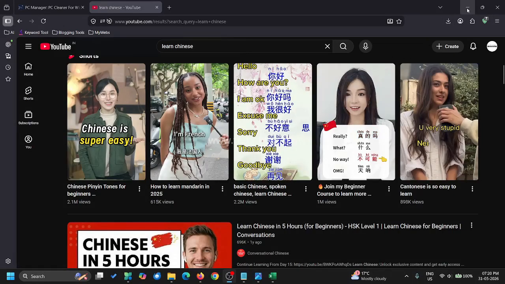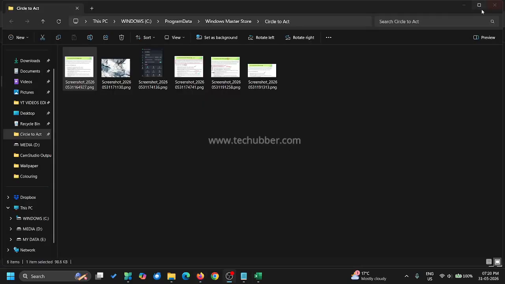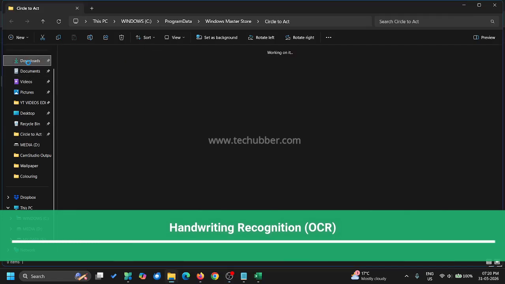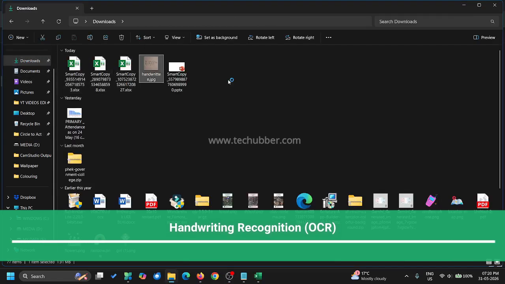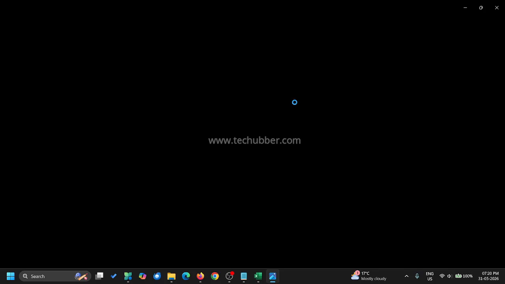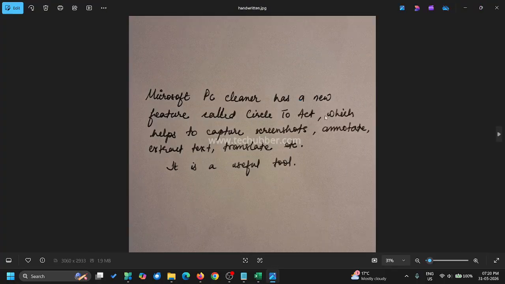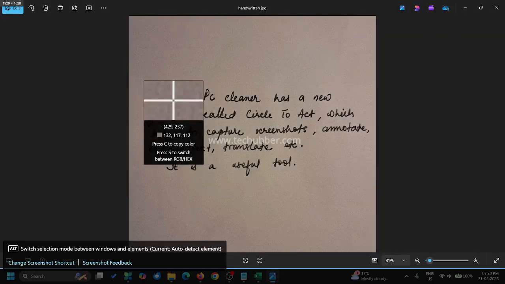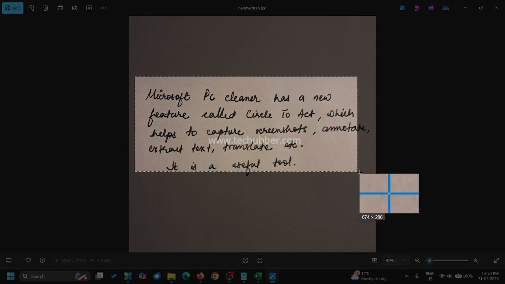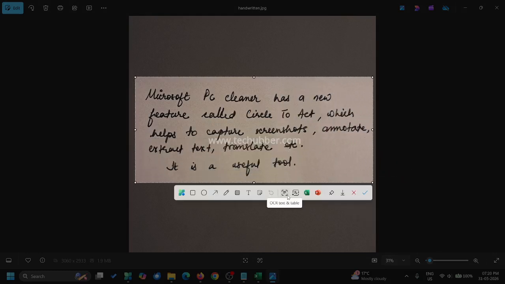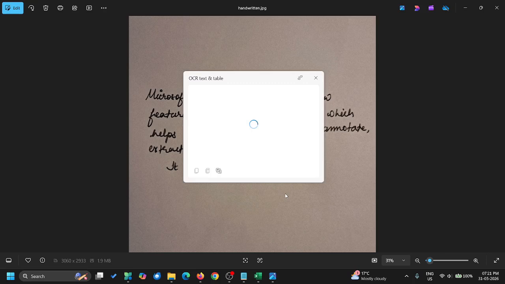And the last thing that I want to test out is whether it can recognize handwriting. So I have this with me. Let me try to grab the screenshot. Sorry. I will be amazed if it can recognize handwriting, but let's see.